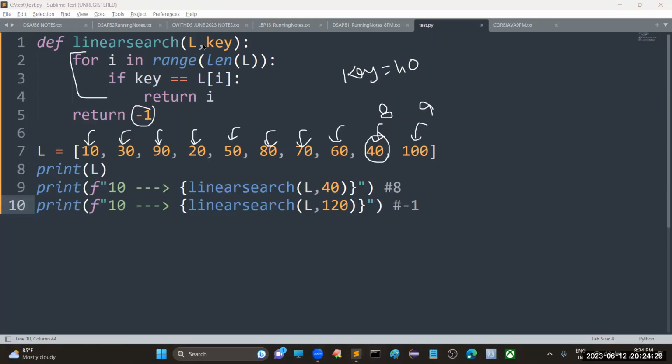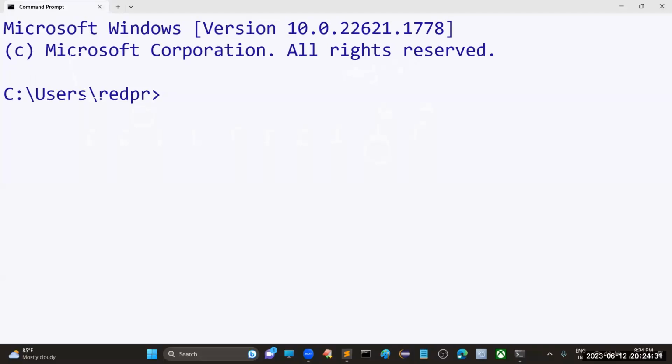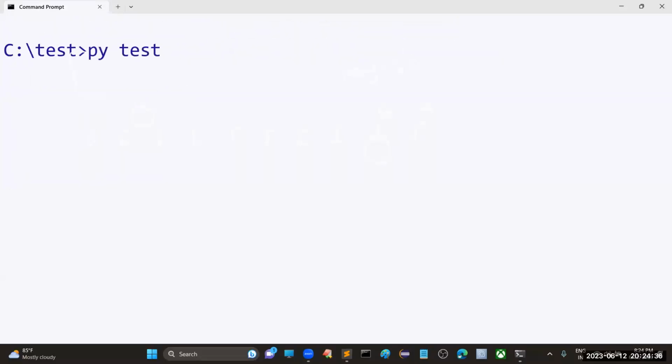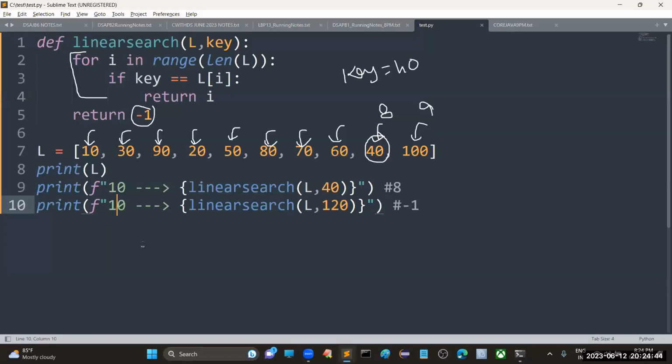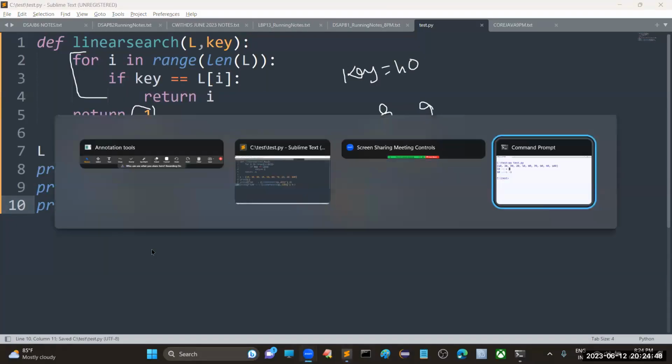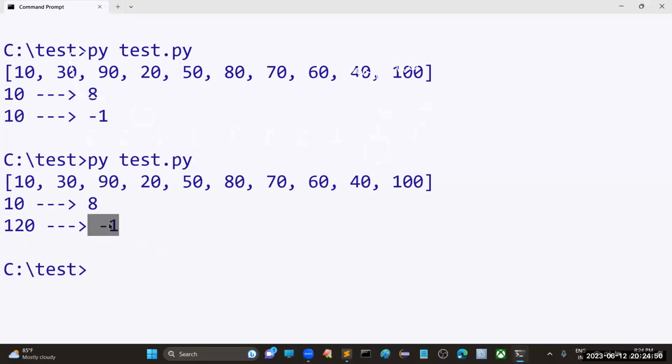We have to cross check by executing. So I'm trying to compile this particular program. I'm trying to execute. You can see we have test.py. The element 10 is available at the 0th location, but here I have to change the element to 120. Sir, it is not available in the list. So the output which we got is -1.